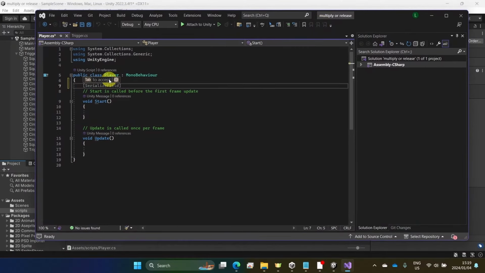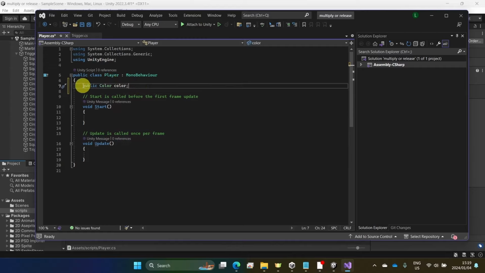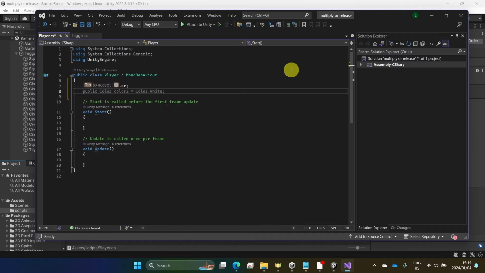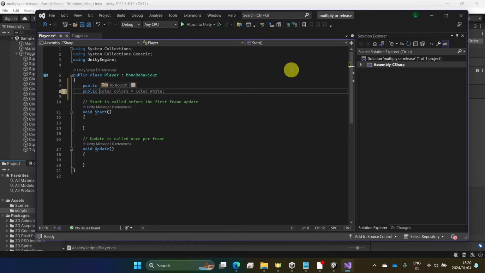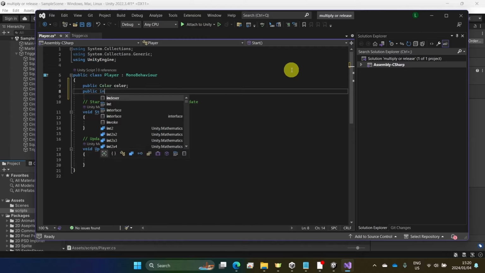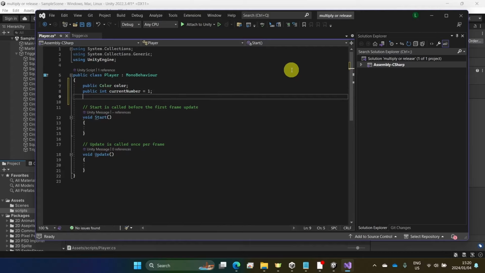So a player needs a color. So I'm going to do public color. Apparently you're not supposed to make things public like this, but I don't really understand why, so this is the way I do it. Then we're going to need a number keeping track of what the current number is. So I'm going to do an integer. Let's call it current number, and this will start at 1. We'll need to track how much ammo the player has left for shooting. So let's call it int ammo left. That will be 0.